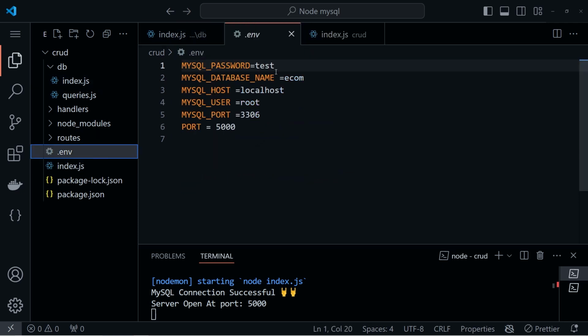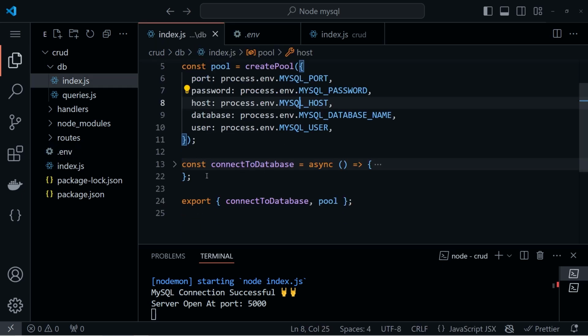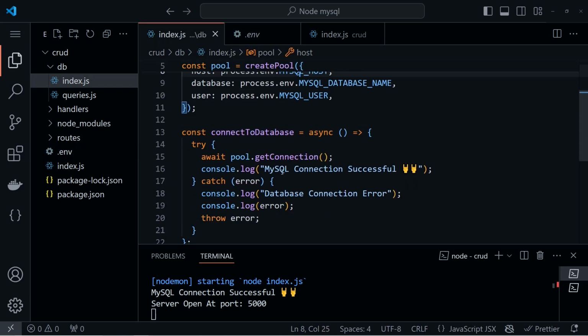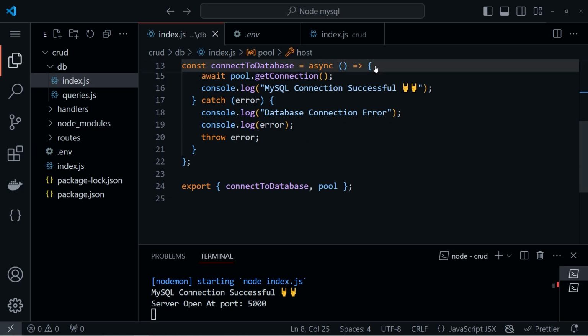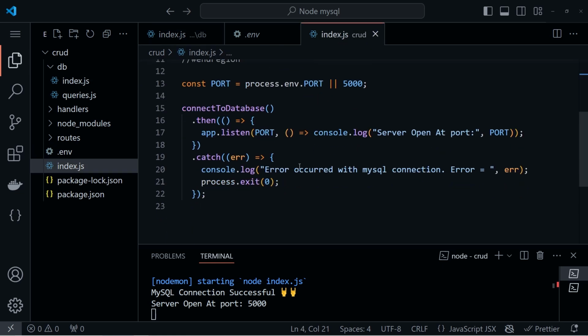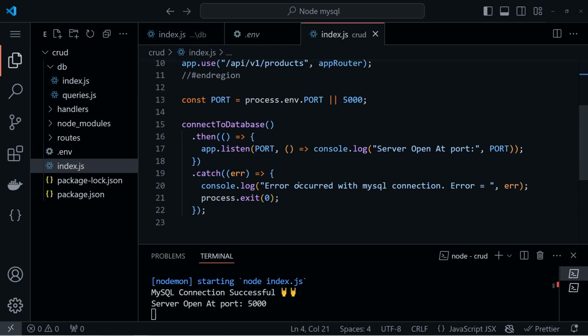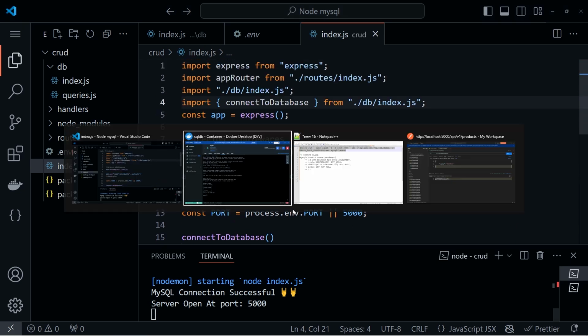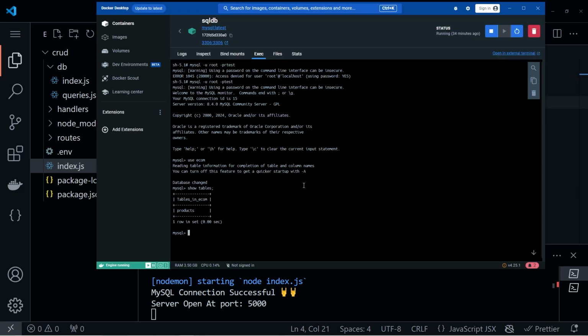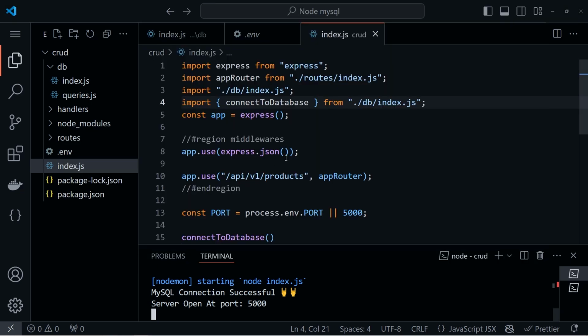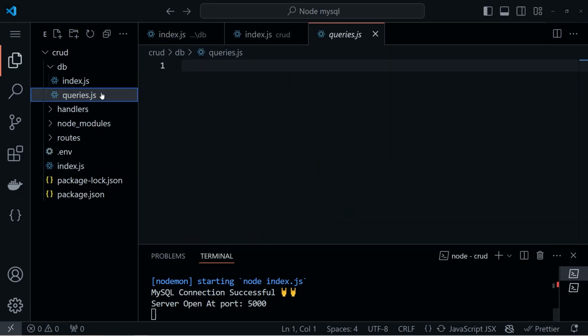If you move on to environment, you can see now my password is test. My name is ecom. We have the host of localhost. The user equals root. The port equals 3306. And everything seems to be working perfectly fine. And here as well, you can see we are throwing an error if we encounter any error with that. So as of now, it is working perfectly fine. We don't have any issues. Our database is successfully connected and everything seems to be working perfectly fine.